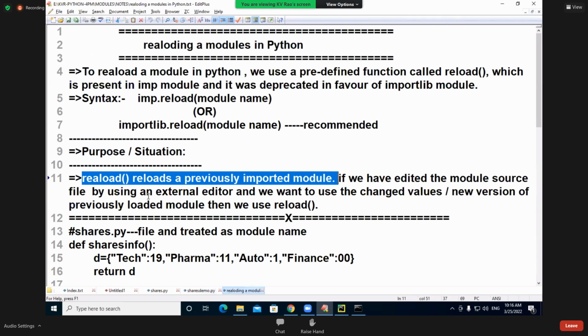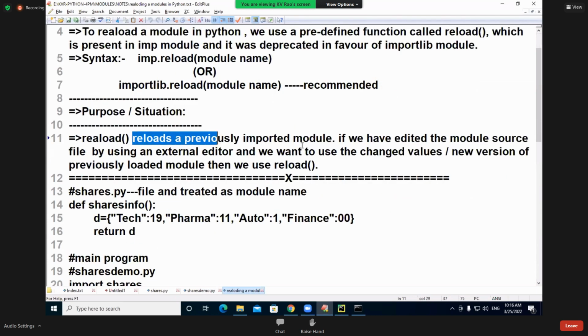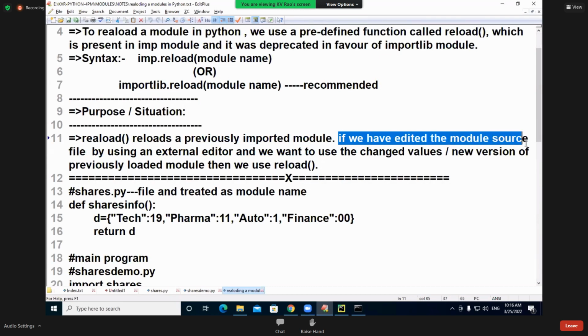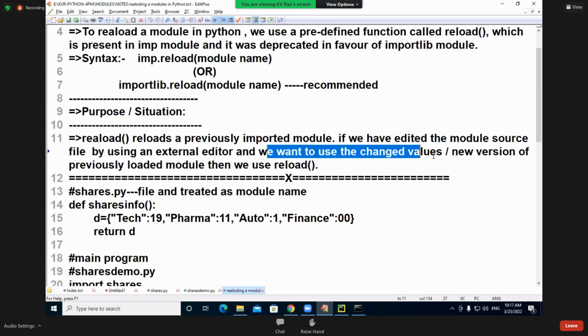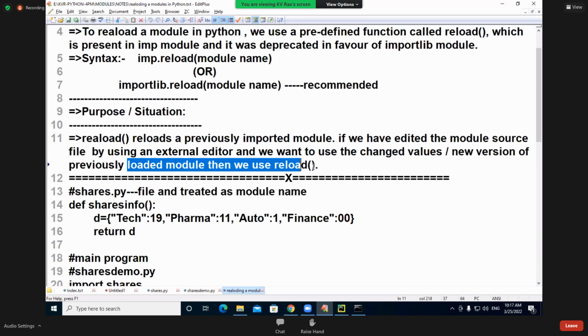Right. So the reload function reloads a previously imported module. If we have edited the module source file using an external editor, opened separately, and we want to get the changed values or a new version of the previously loaded module, we use which module? The reload module. Right. Fine. Coming to the point of view.